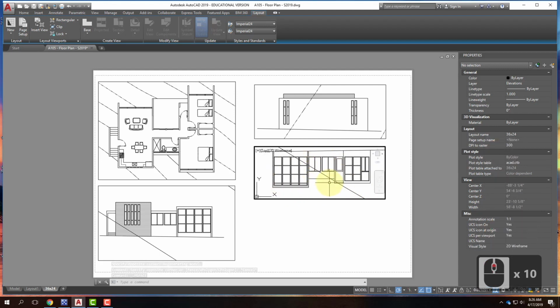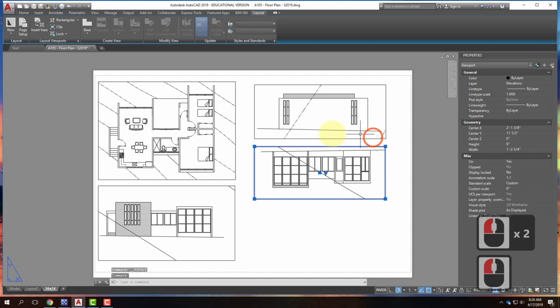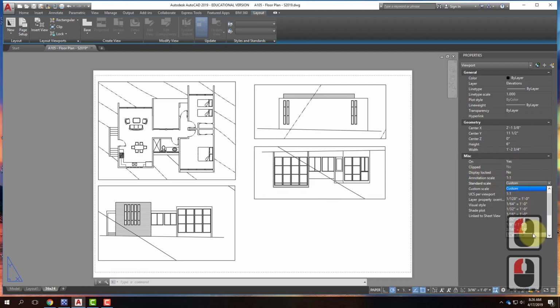I'm zoomed in on my elevation view. Double click to get outside of the viewport. I'm going to select the viewport and change the scale to 1/4 inch equals a foot. There it is. This one has to rotate all the way around, so I'll type rotate.